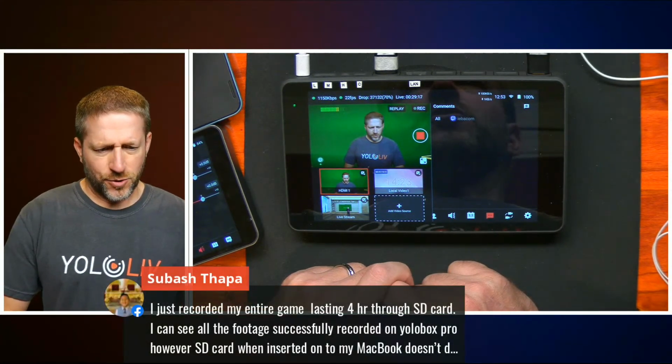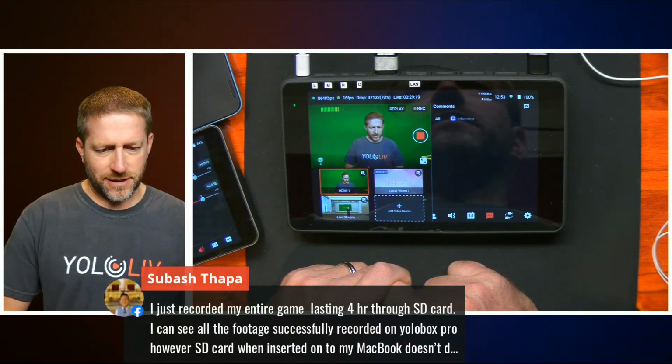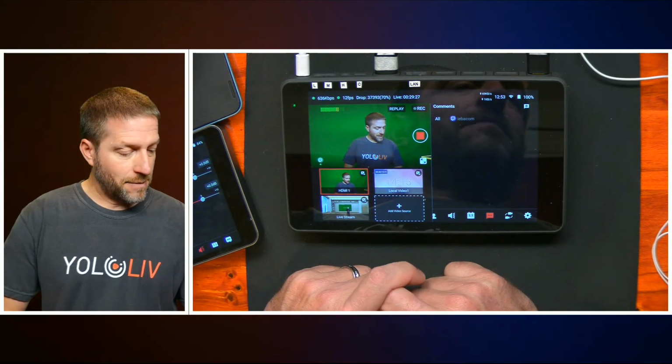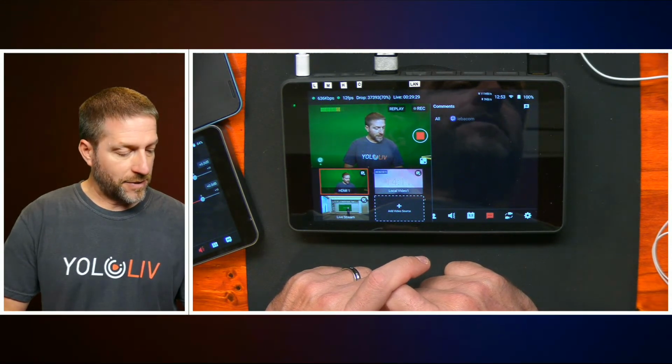This is a long one. I just recorded an entire game lasting 4 hours onto an SD card. I can see all the footage successfully recorded on my YoloBox Pro. However, the SD card when inserted into my computer is not detected and is not mounted. Same thing happens to my Windows laptop as well. Any idea?